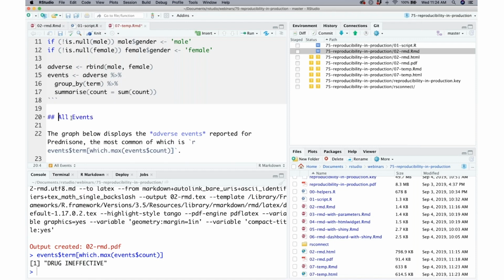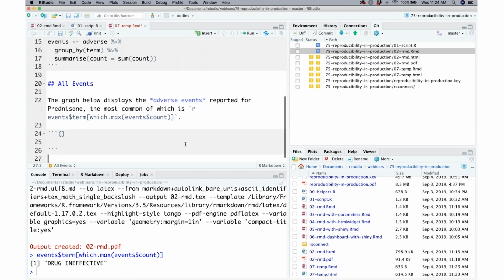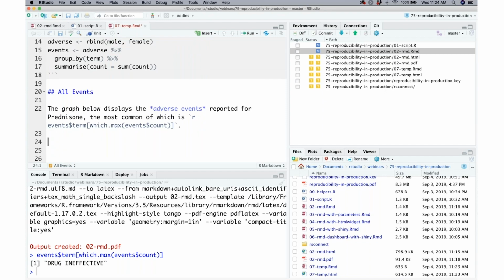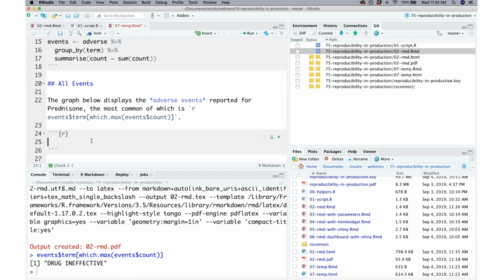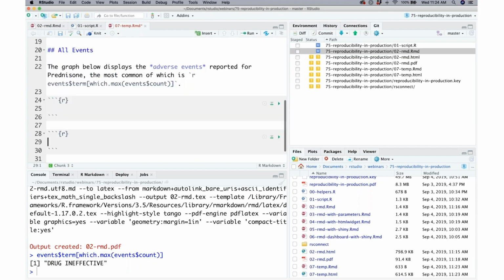Let's add some Markdown to make all events a header here. If I want to put a code chunk in here, I could just type out the backticks. It's all just character conventions after all, but I prefer to use a keyboard shortcut, which in this case is Option-Command-I. It inserts it for me, or you could go to the Insert button up here and it will insert a code chunk for you wherever you want one.